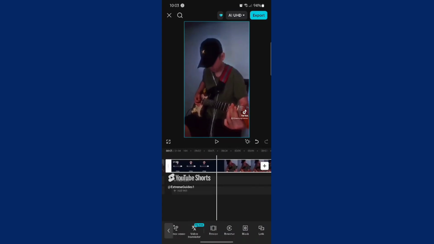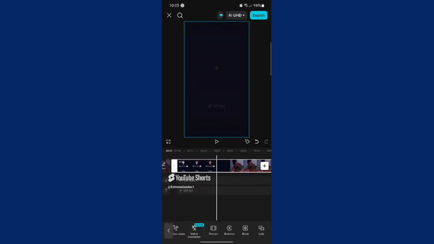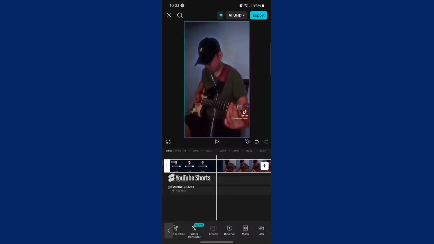If you don't hear anything, double check your device volume and make sure the clip is still selected and visible on the timeline. Now that the audio is reversed, extract it from the video. Use the extract audio option to separate the sound from the clip.